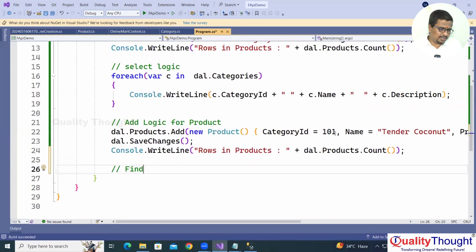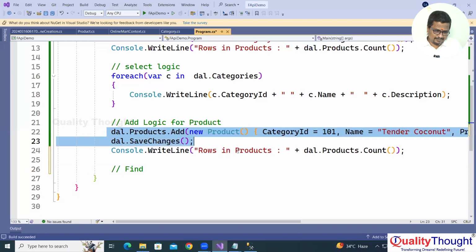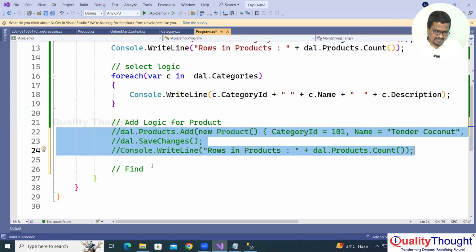See, whenever you are executing this program once again, it is sequence-oriented programming, meaning it is a console application. It executes from top to bottom. Once the product is added, you need not execute this logic once again, right? So comment out this add logic. Because if I execute the same program once again, it executes the add logic once again. At that time, it is going to add the same product once again, and it raises an error. That's why I'm commenting this.